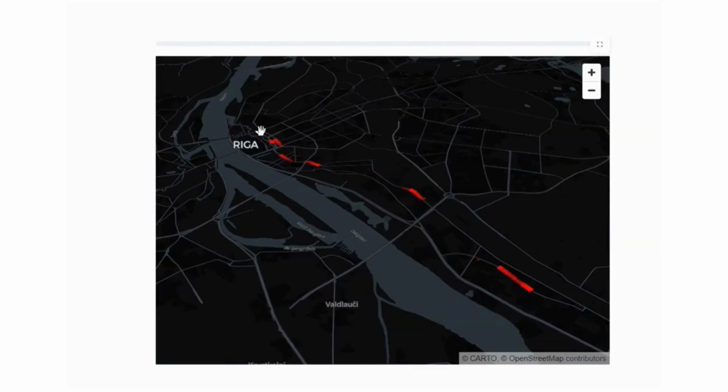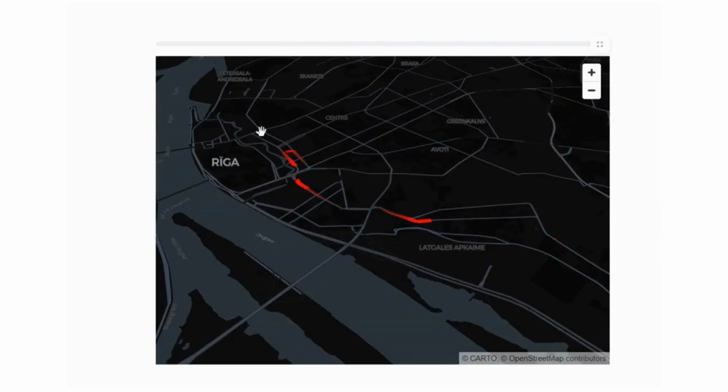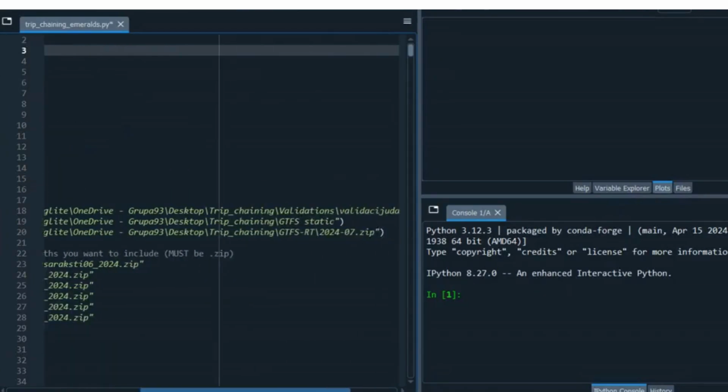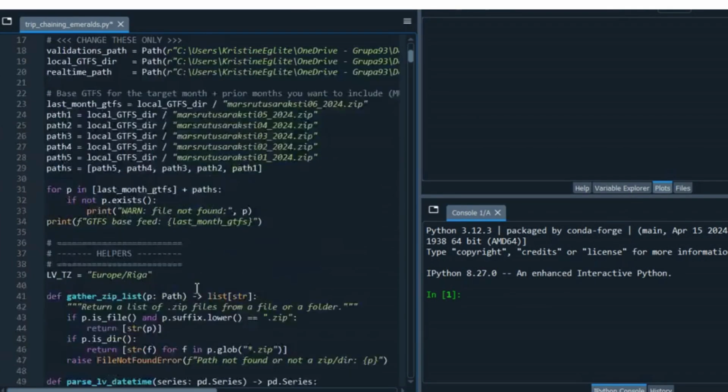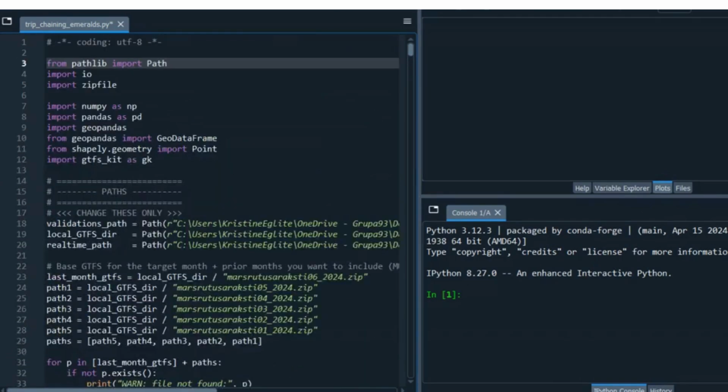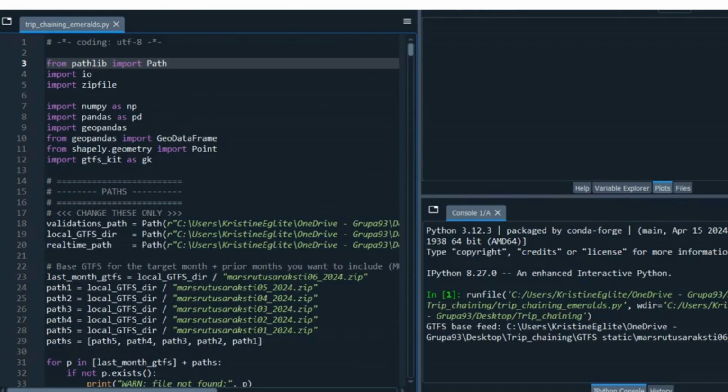Next, we will switch to the Python window where we will run the trip chaining algorithm that fuses three datasets: GTFS real-time, static GTFS, and e-ticket validations. It takes quite some time to process, so let's jump straight to the results.